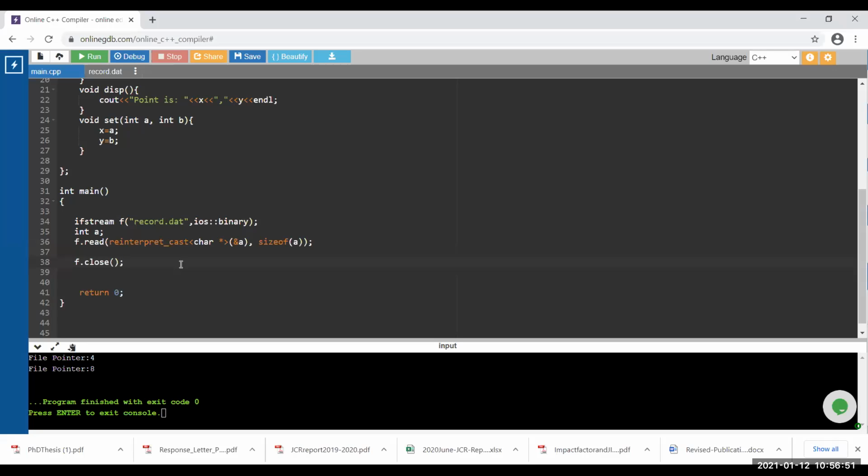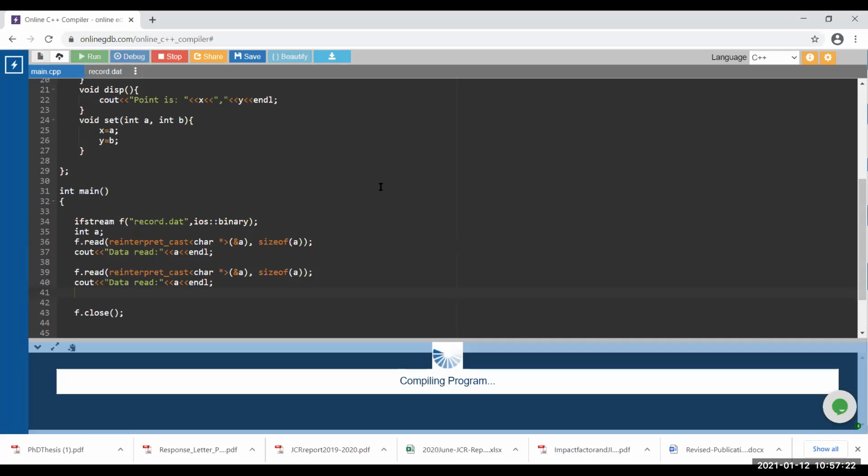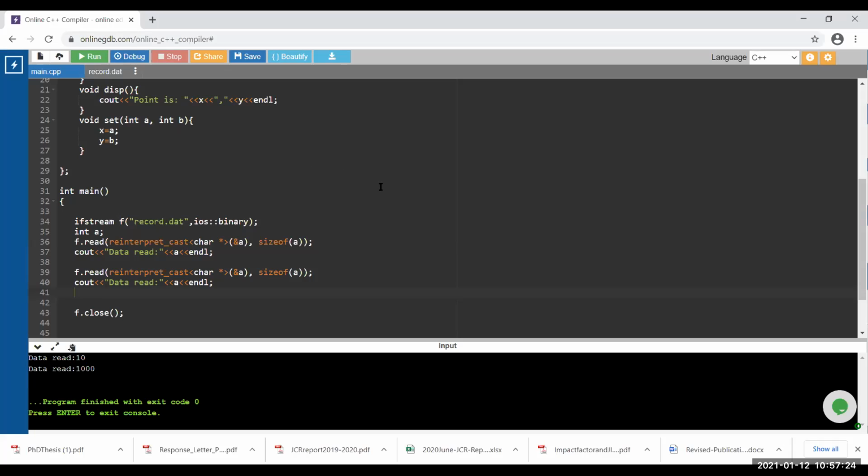And if we want to check whether whatever we have read is correct or not, we can print that data: read from file was this, which is in a. So now we have read the first integer. Since there are two integers, let's read the second integer as well in the same variable a, and let's display it. Now what we expect, I don't remember, I think we had written 10 and 1000, something like that. So when we read data, we expect the same data to be read which was written.